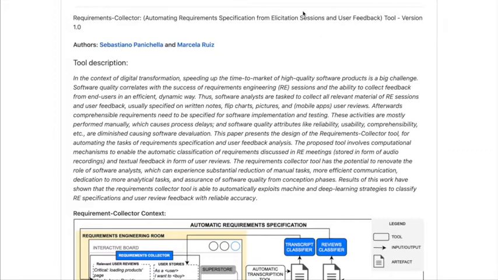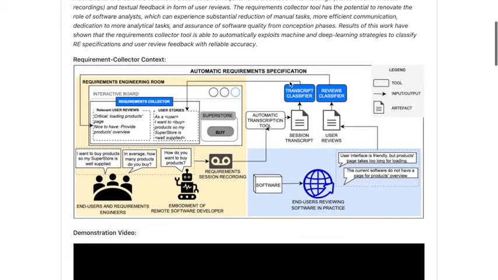And for this we made a demonstration video of Requirements Collector, a tool for automatically extracting requirement specifications and user feedback for supporting developers evolving their software. Particularly, the context of our work is built around the division of requirement engineering room, where we have developers discussing with practitioners about problems and limitations of their software, and there is an interactive board that helps them identify what actually needs to be improved in their products.